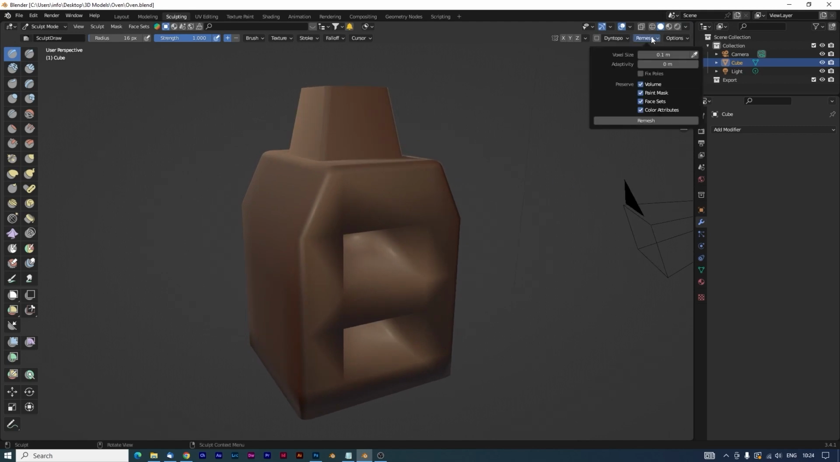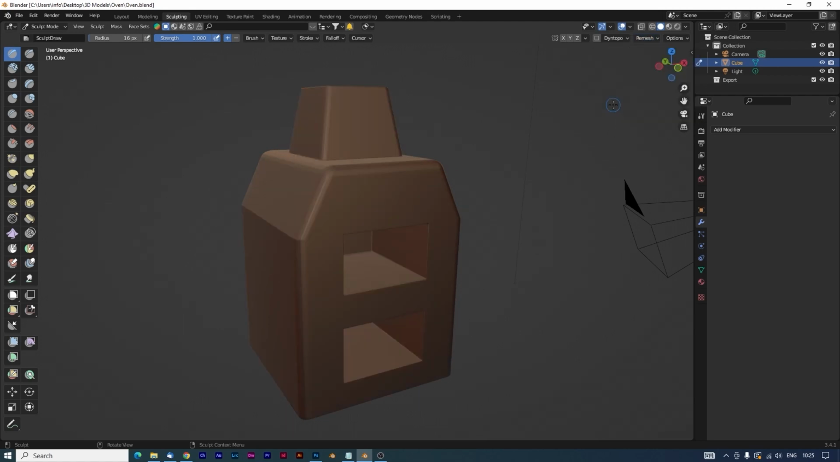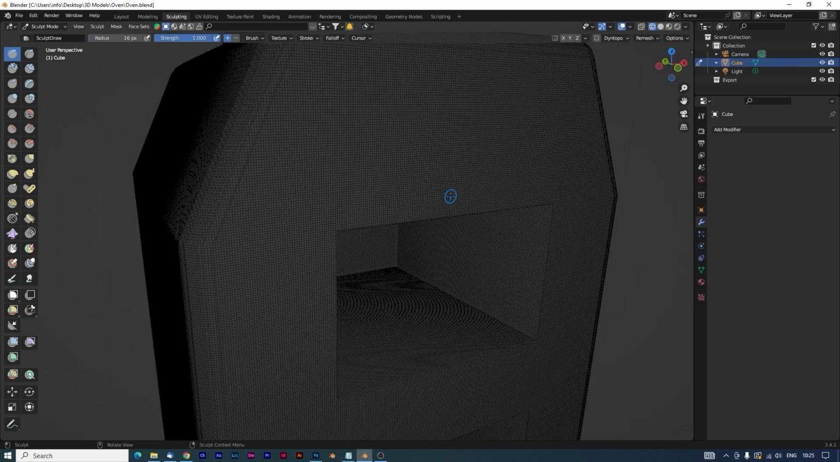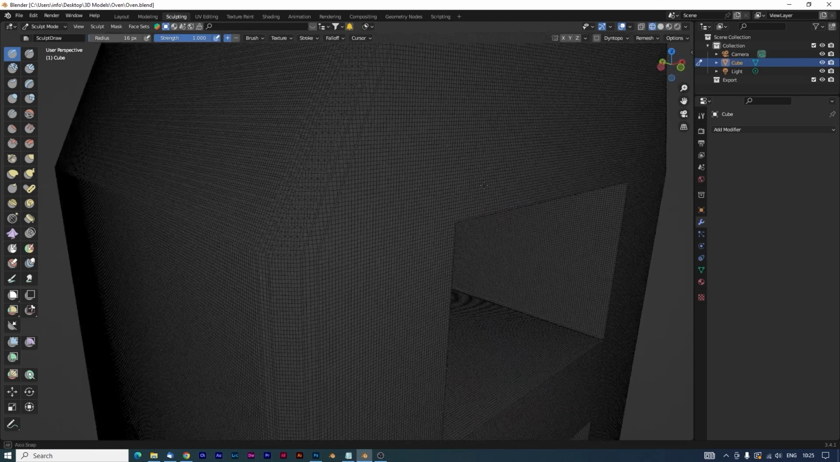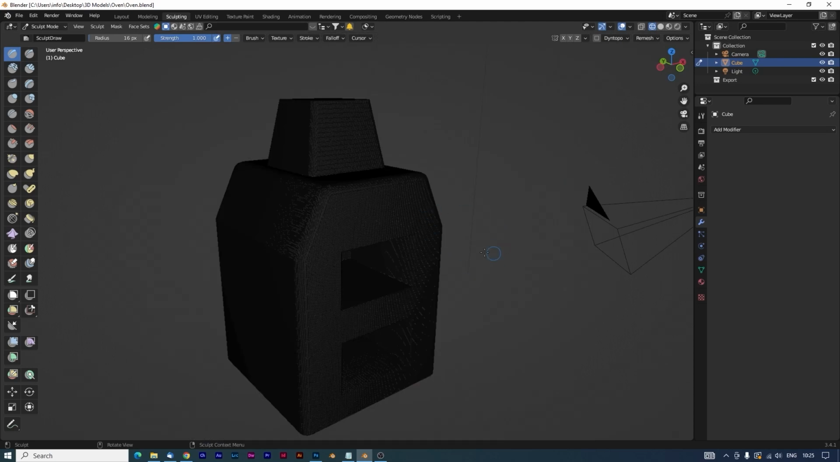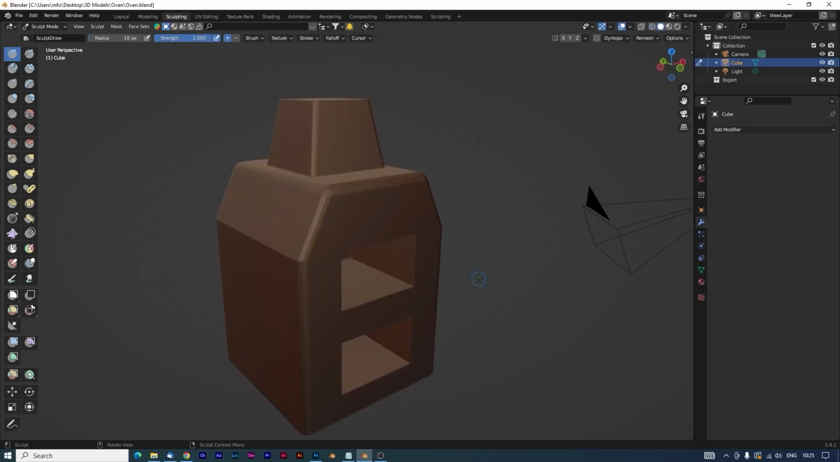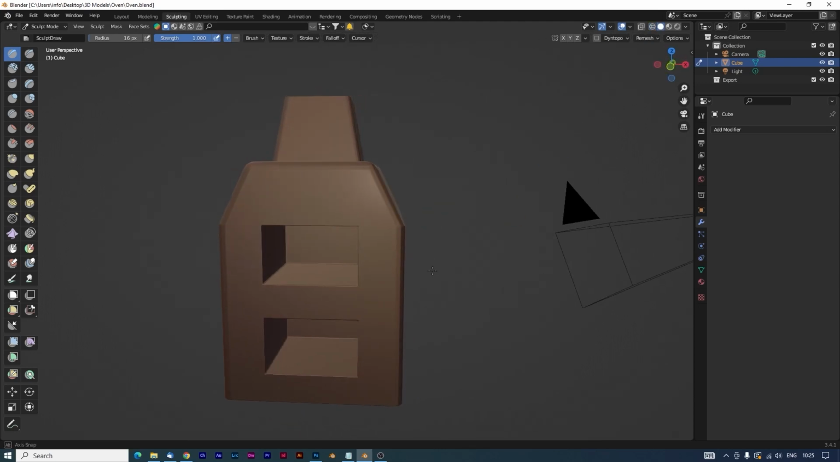And then let's remesh. I would suggest for a simple model like this, going for something like 0.008 on the voxel size, and then click on remesh. And we can inspect the quality of that remesh by going into wireframe mode, just to have a look. And we can see there's a lot of new geometry in there. So now that we've done that, going back into solid mode, let's start sculpting.